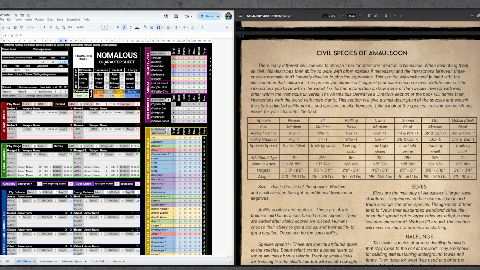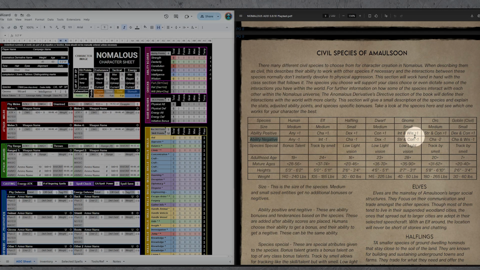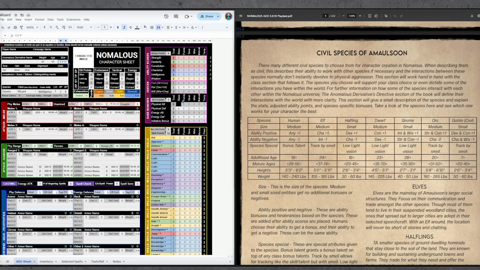So now that we got that hammered out, we will be looking at our ability positives and ability negatives. So we'll be looking at these two guys, which will line up right here. So we get a +1 to intelligence, so we're going to go ahead and put 1 in there, and then we get a +1 to wisdom, put that there, and then we will get a -1 to strength and constitution. So we got -1 to strength and a -1 to constitution.